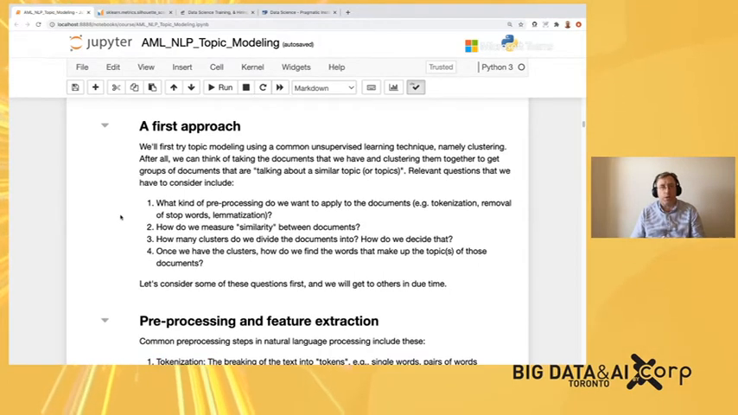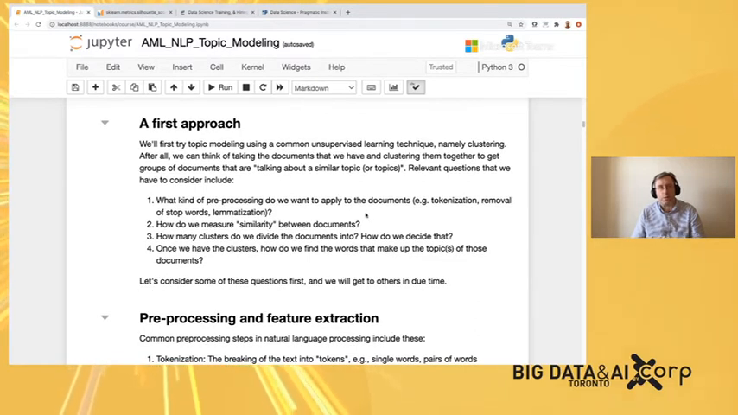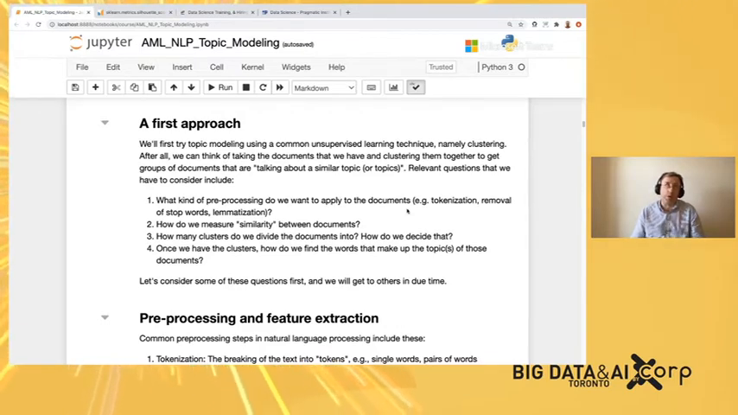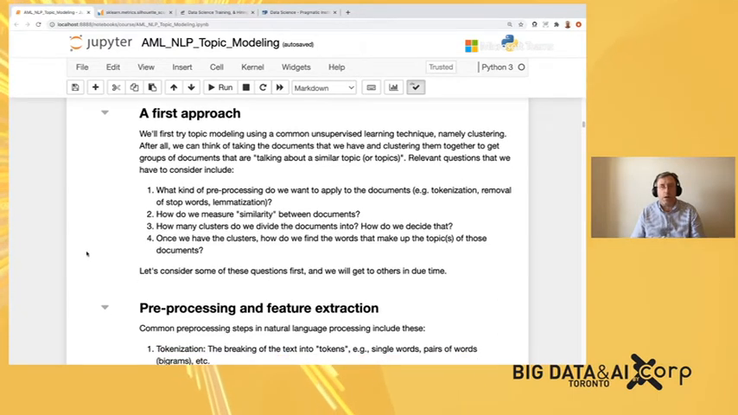And this brings up the usual questions when we're dealing with natural language processing, as in what kind of preprocessing do we want to apply to the documents? How do we tokenize our text? Do we remove stop words? Do we normalize our text by a normalization process? How exactly do we define the similarity between documents once we've translated it into this collection of numeric data? How many clusters do we divide the documents into? Once we have the clusters, how can we figure out what actually constitutes the topics?